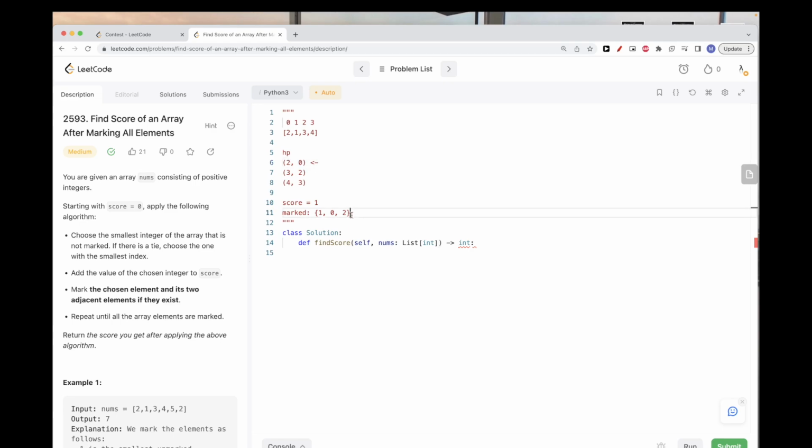And so what we want to do before adding to the score is to check if this is already marked. If it's marked, do not add it to the score and do not mark its adjacent, because it's already marked, we are not using it. And so since this one is already marked, we'll just pop it off and not add it to the score and not add anything to mark it. And then the next smallest is going to be 3. This one, the index is also already in the marked set, so we don't use it.